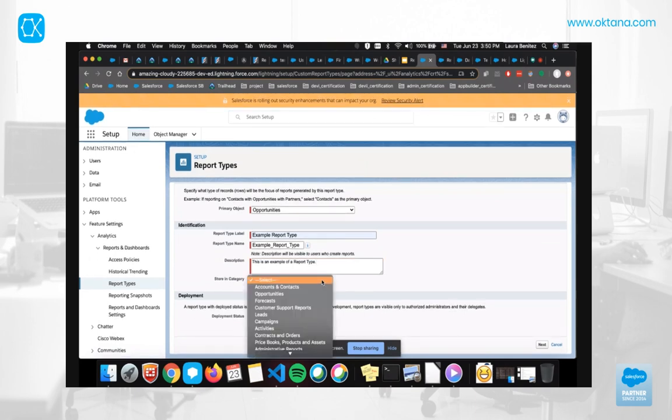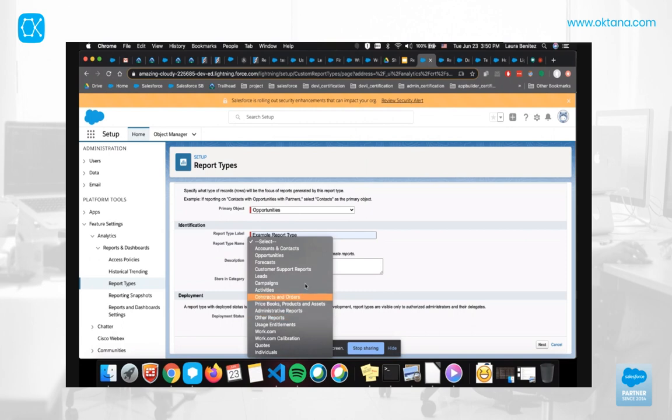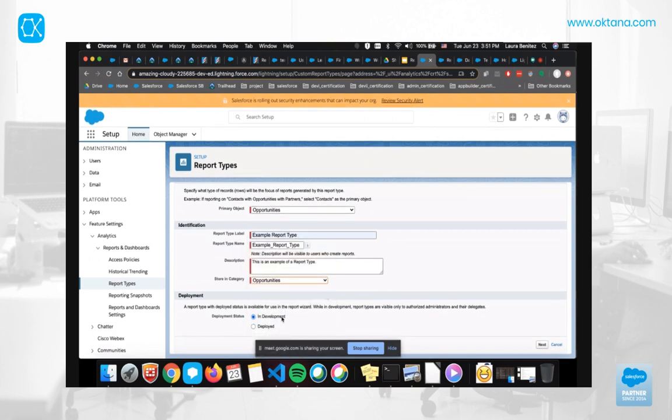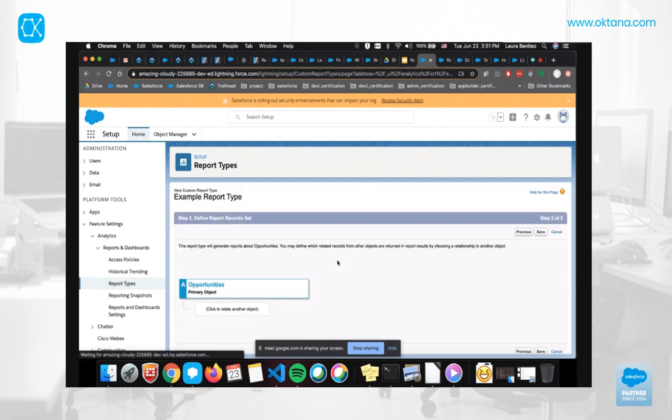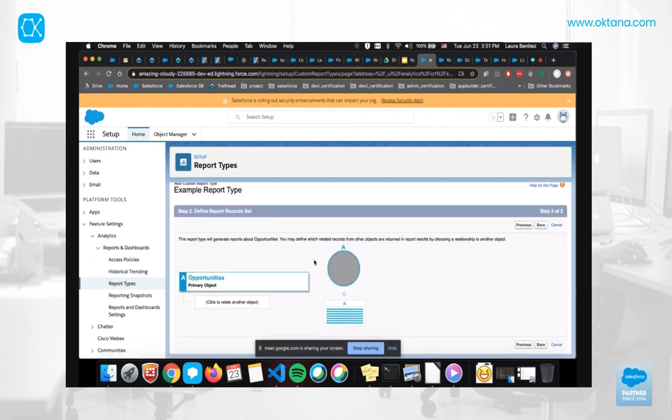Okay, category is a way in which you can put all that's related into a single category. In this case, it goes with opportunity. We want it deployed. We click next. This is the report wizard, by the way.